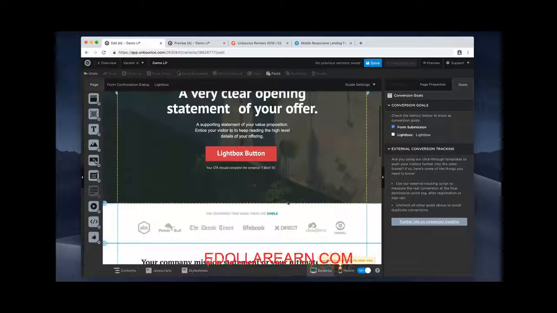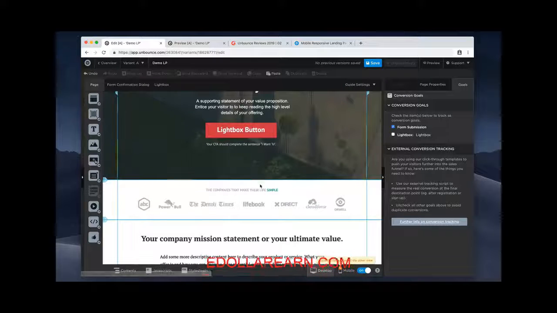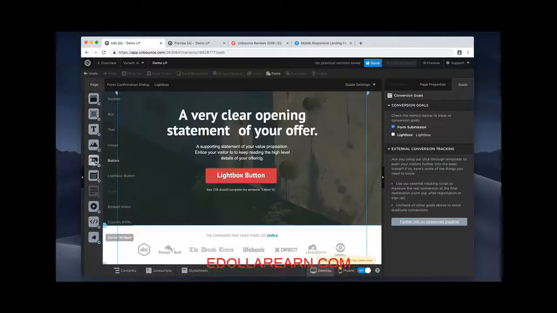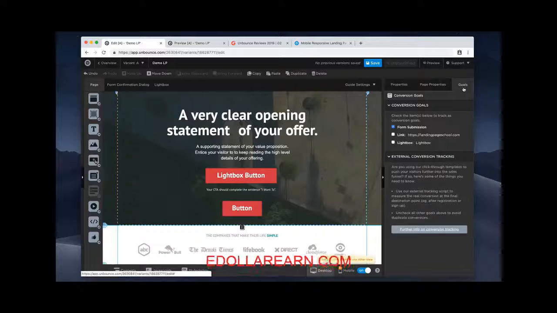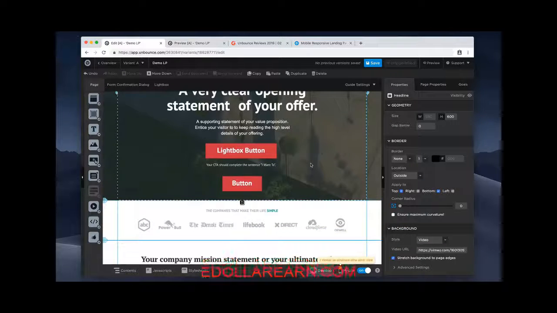Now the other way you can track conversions is if you have an external link. For instance, if you had another button, let's say it's this button here, and it's going to your external website. Let's just say it's going to landingpageschool.com. When we go back over to goals, here you can see the link shows up as a conversion goal. So if we want to track both form submissions and clicks on that button as conversion goals, then we would just check that box. That's really helpful for getting your conversion rate figured out, especially if you're doing any type of A/B testing.